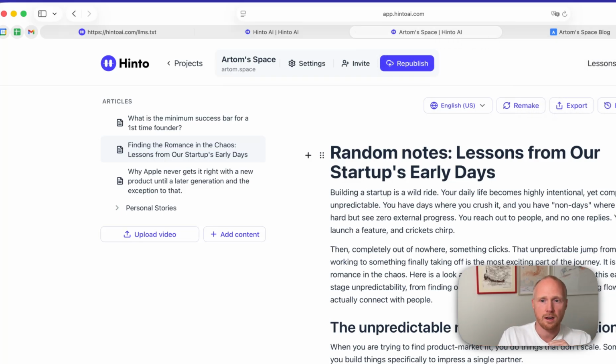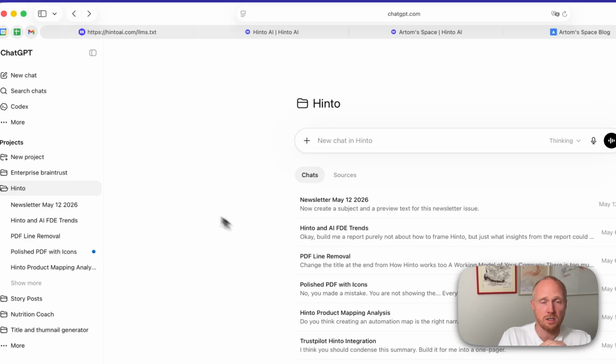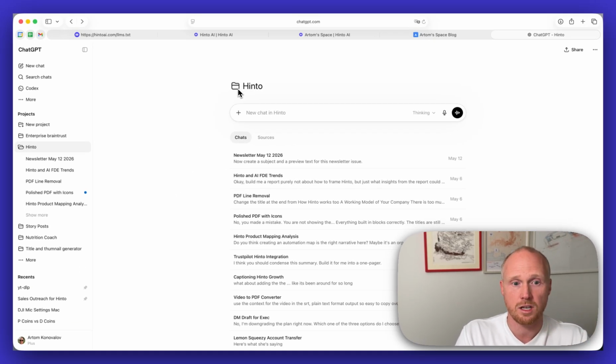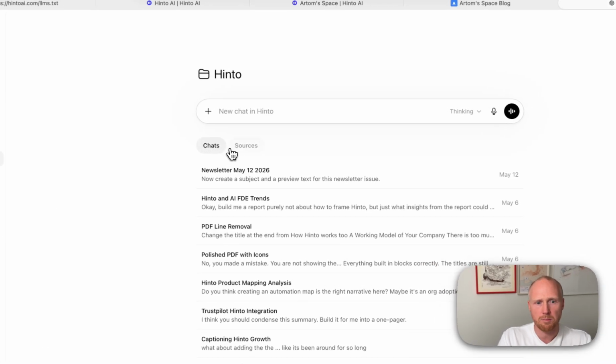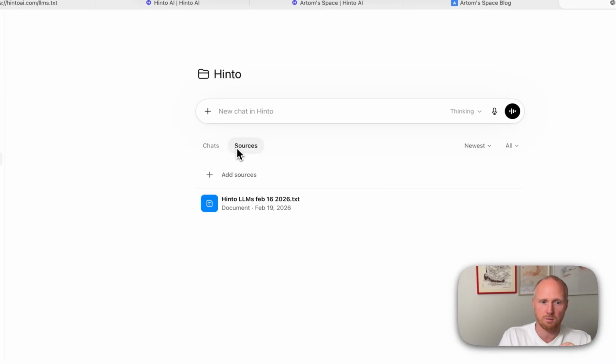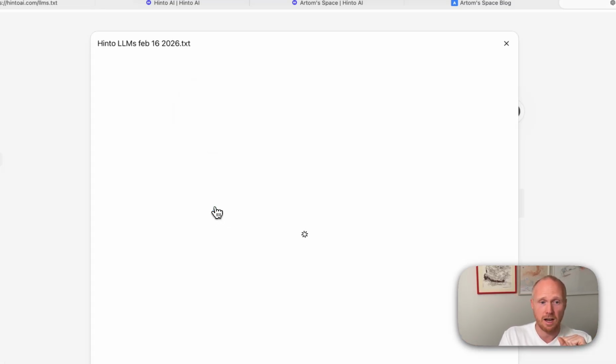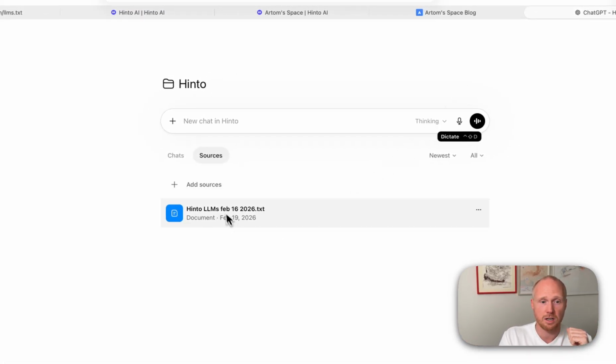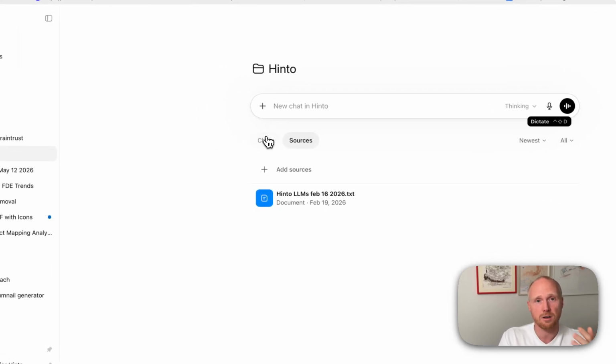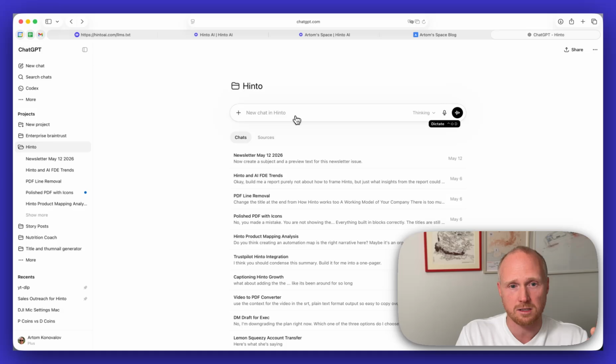And so then what I've set up in ChatGPT a long time ago is I have a folder, a project called Hinto. And there's this tab here called Sources. I'm sure you've used it before. And this is what ChatGPT can reference and relate it to a topic. And I have here the actual LLMs TXT that I showed you. And this is the file that I use to just complete tasks.